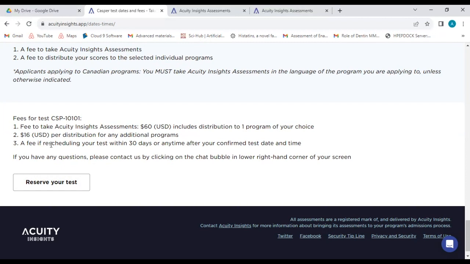Acuity Insights does offer a provision to reschedule the test. It can be done within 30 days or well before 30 days. However, if you are rescheduling your exam within 30 days, you are subject to a rescheduling fee of $20. If you reschedule well beforehand, then you can do it at no cost.